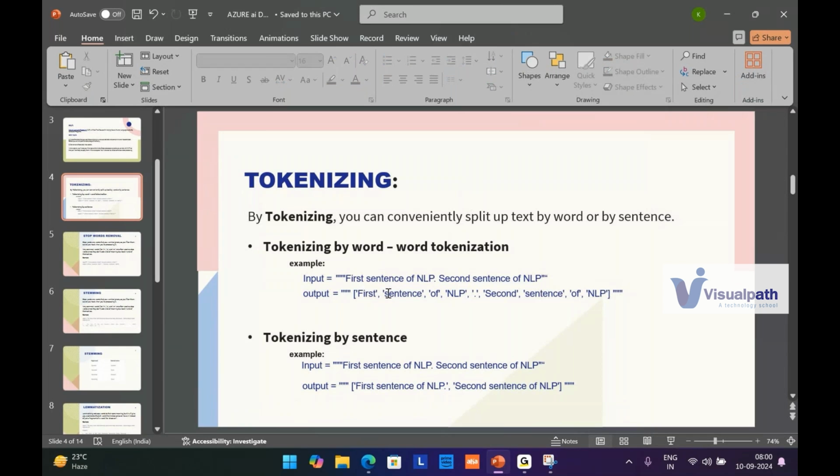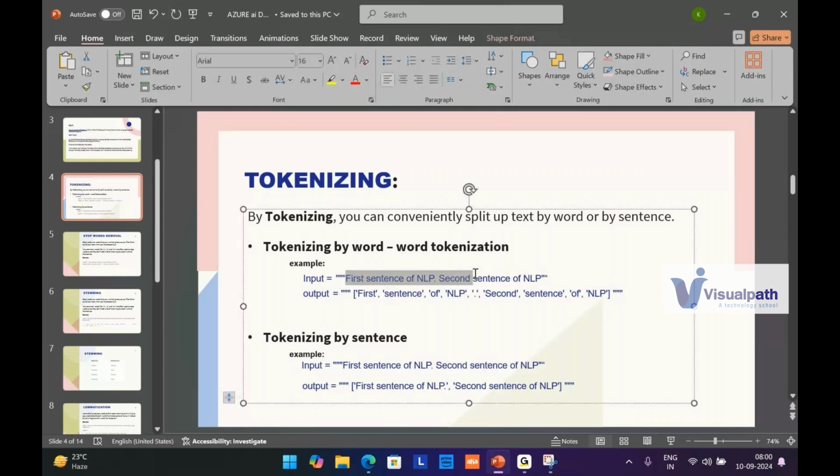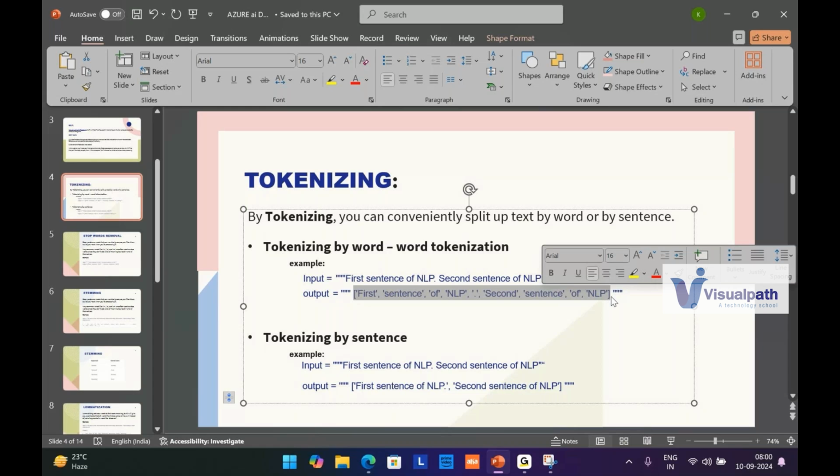I'm just converting the output. This is not an original output. We have converted this sentence into just words, splitting. That's one output. Tokenization is nothing but splitting.